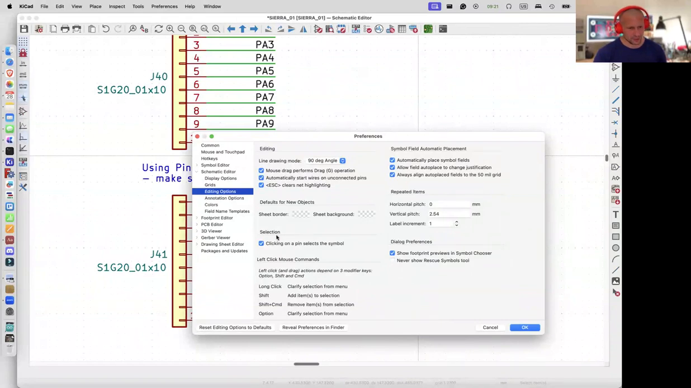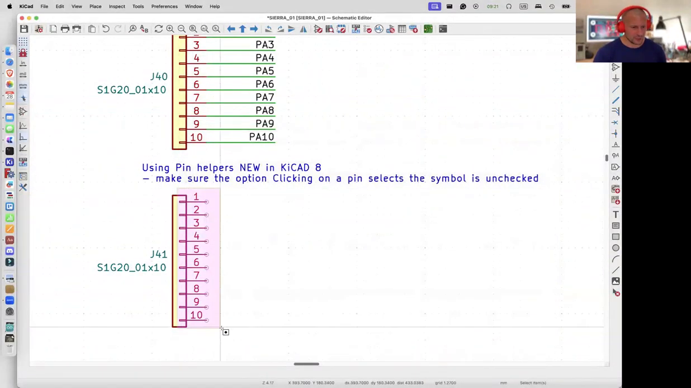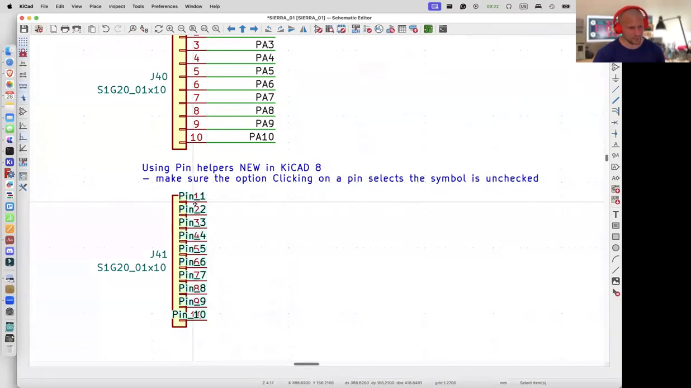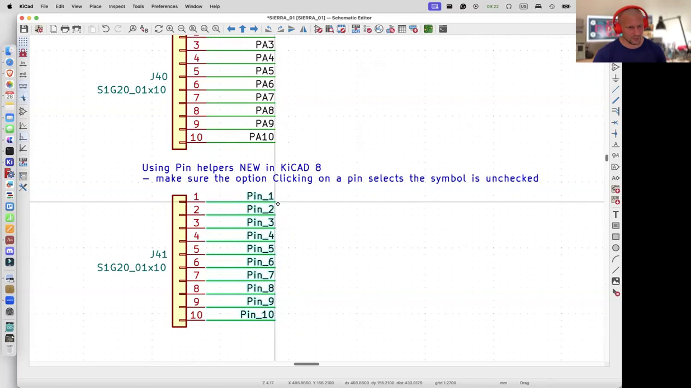And this option in the selection section must be unchecked. Clicking on pin selects the symbol must be unchecked because I want to be able to select only pins. Yeah, you can see I drag with the left button pressed and all pins are now selected. Now I press the right mouse button. Pin helpers press is on the top position, and I can place net labels directly. Yeah, net labels are here. Don't unselect the labels. Press G for dragging, and now the labels are dragged along with the wire.